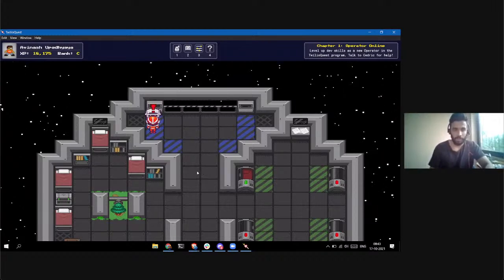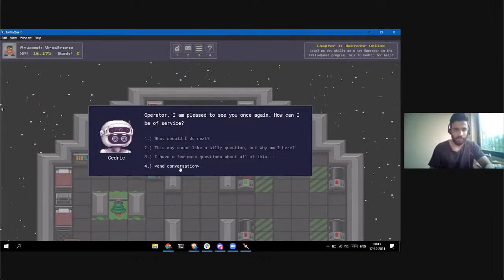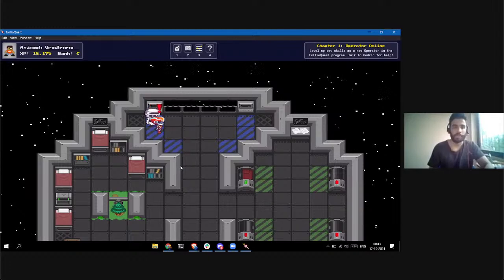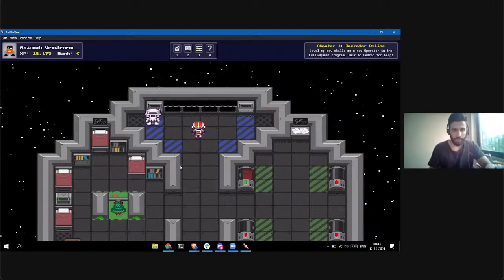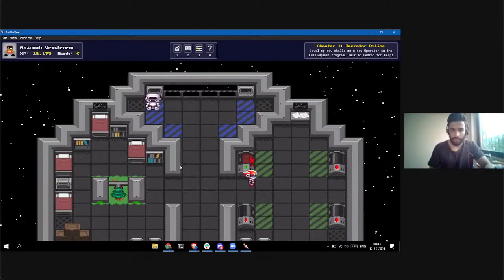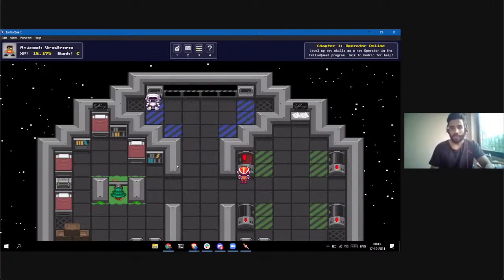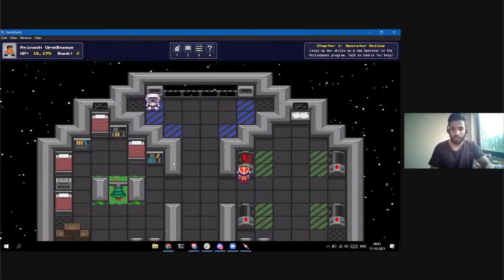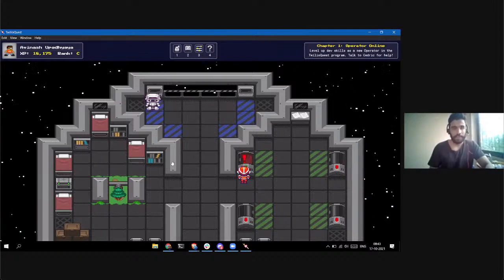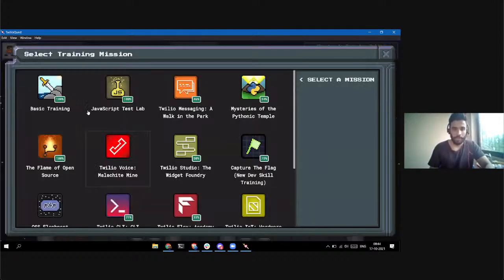So I interact with this NPC, and there are a few questions that I can look at to know more about the game and about the NPC. But here is the main part. This is the main console that gets you access to all the missions and objectives of the Twilio Quest. So I'm going to interact with that with space. Here there are a bunch of missions that you can complete to learn programming and Twilio products. I'd suggest you start with the basic training.